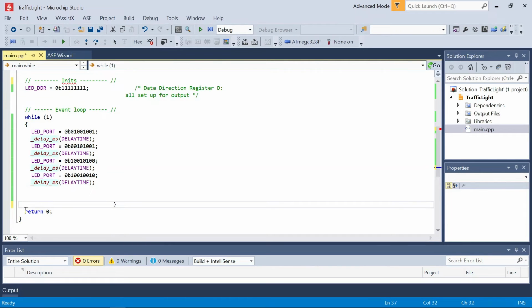Actually, let me clean this up a little bit. The one thing I do not like is dirty code. Oh, uh-oh. Let's go back. Okay, that's good enough right there.